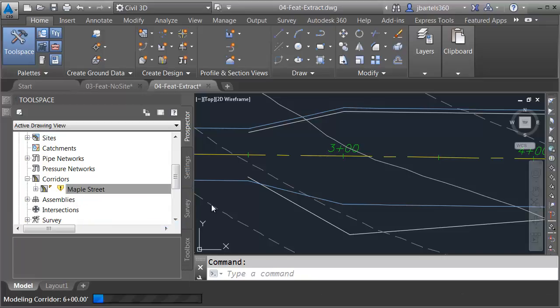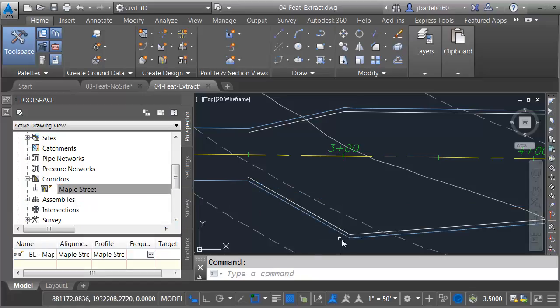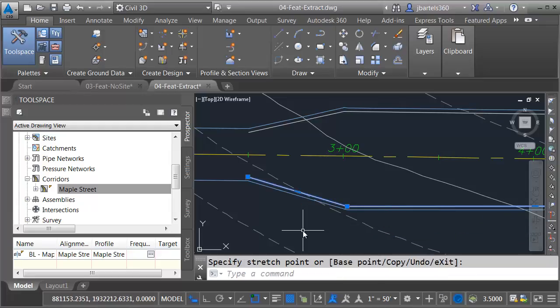When I do, watch the feature lines on screen. You can see how that updated. Let me click the target. I'll drag this back a little bit. Once again, it updates. Let me press Escape.